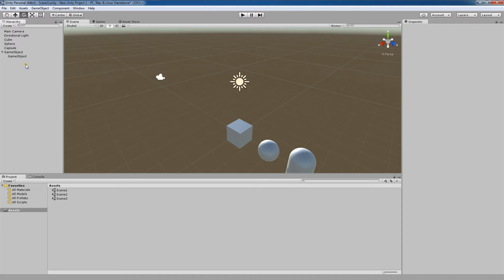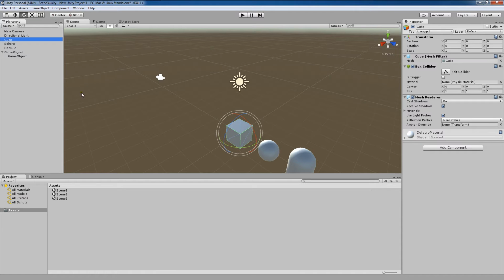As I said, some objects are pieces that make up other game objects. These are called components. Essentially, game objects are containers that hold components. Game objects don't have any functionality on their own. Components give game objects their functionality. If we click on any of these game objects, you'll see that there are a variety of properties over here in the inspector. Each of these properties is a component.